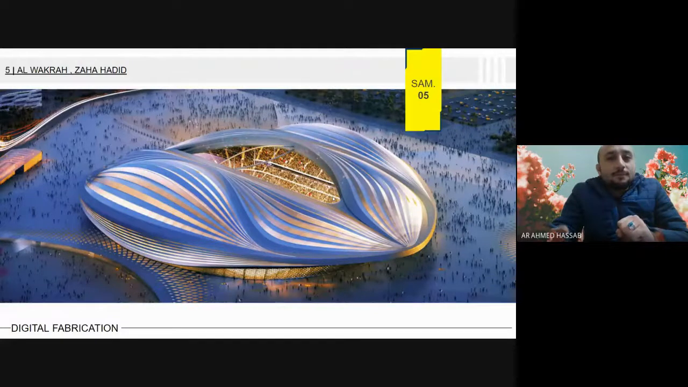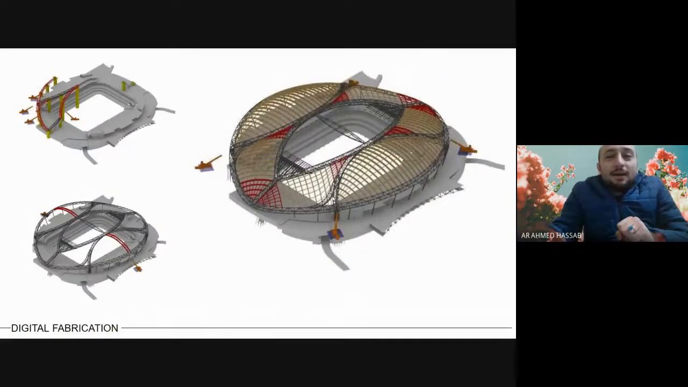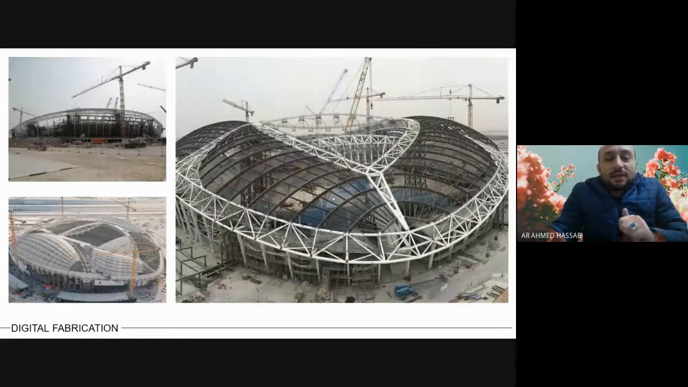Okay. Today is the Hadid day. BIM tools: implementing and taking the design forward into reality, and how this can be done in a real-time project one day, and how it is done already.